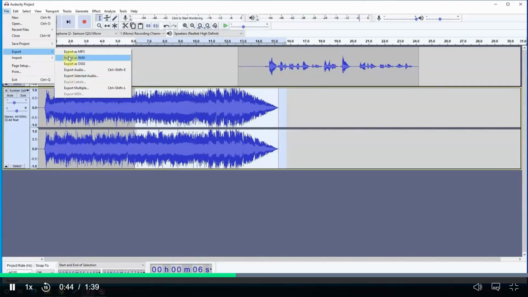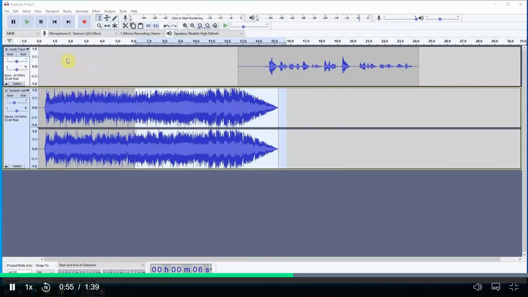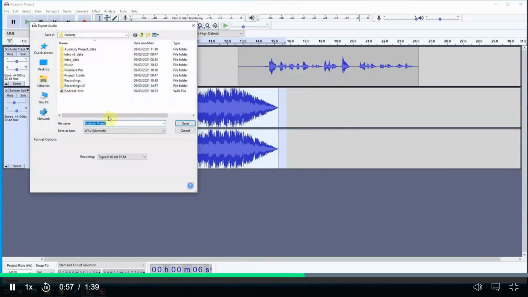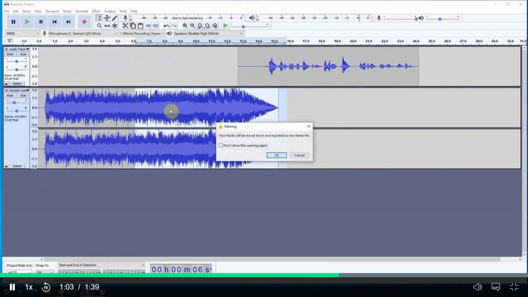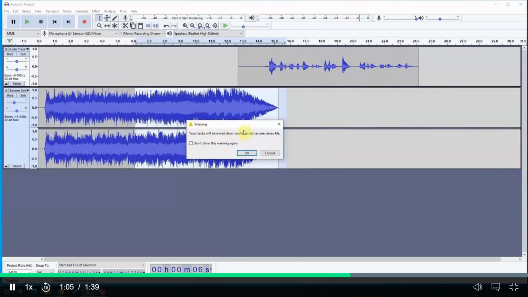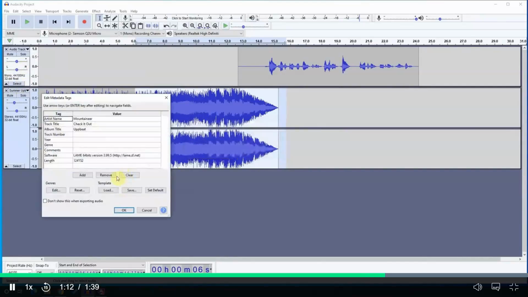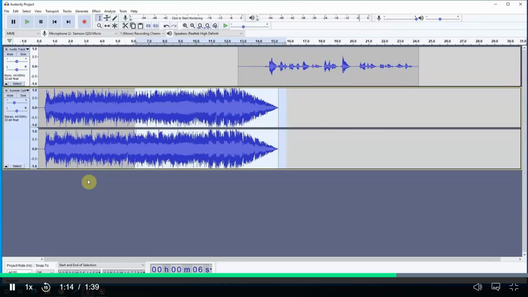But I don't need that. I want to export the whole thing, so I'm going to export as WAV. I found that the WAV format has the least amount of issues when editing, so I'm going to use that. I'm going to call that podcast audio, and I'm going to hit save. And it tells me your tracks will be mixed down and exported as one stereo file. That is absolutely fine because I'm adding mono and a stereo together. So I'm going to press OK, and there we go.